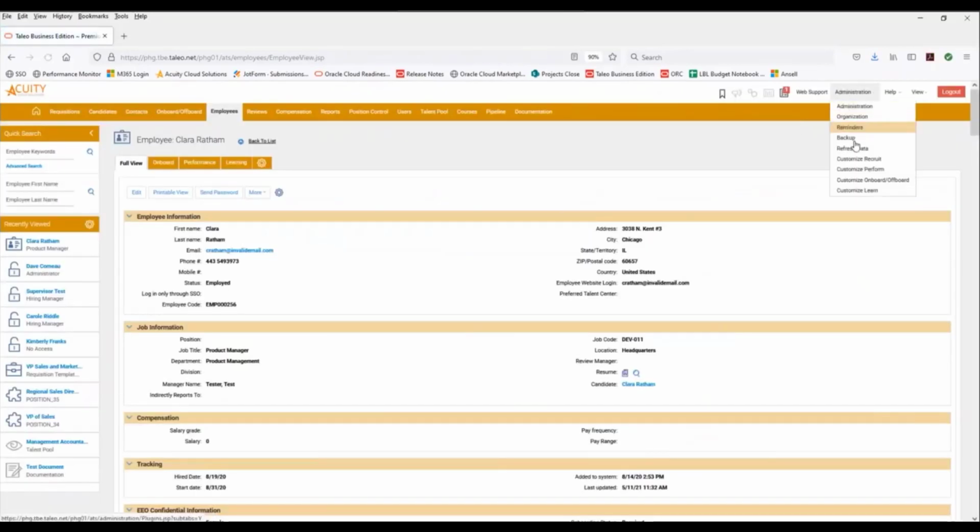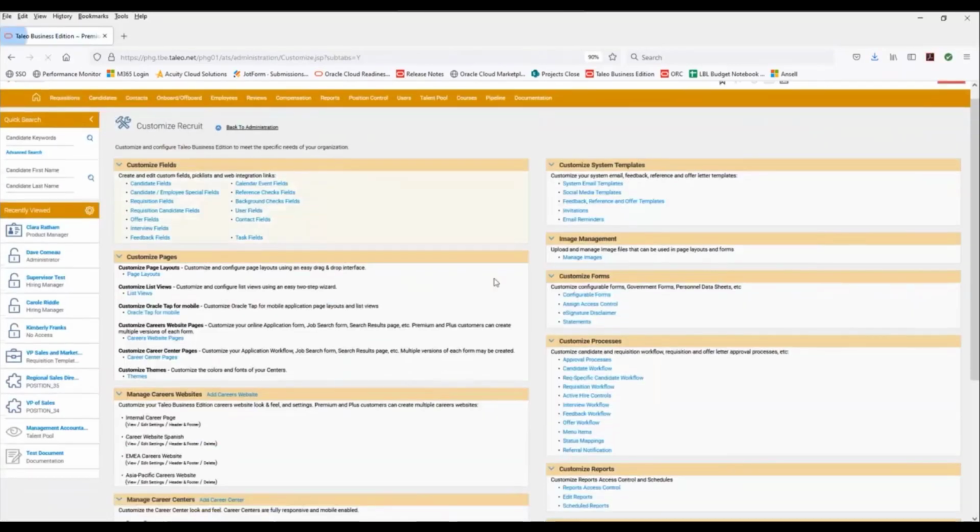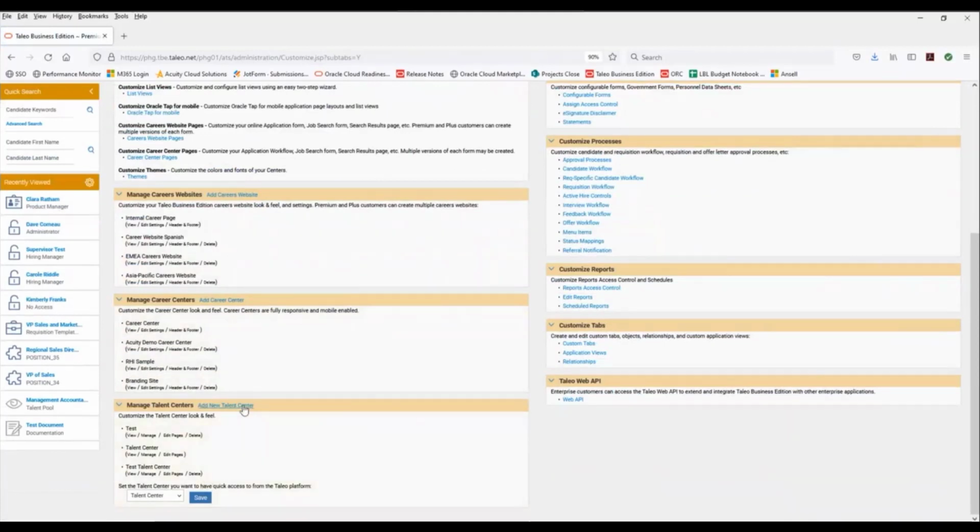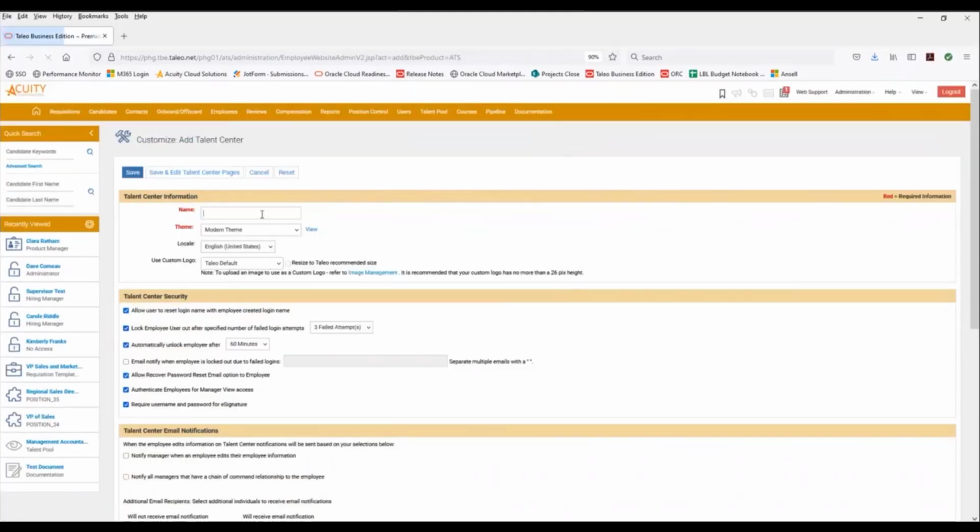Now we can go ahead and create a talent center. So we're just going to add new talent center. We're going to give it a name. Here you can create a theme for your talent center, so you can color code it in the manner that matches your corporate colors. And here we can decide the language, and we can also add a logo to it. So we always resize to the Taleo recommended size.